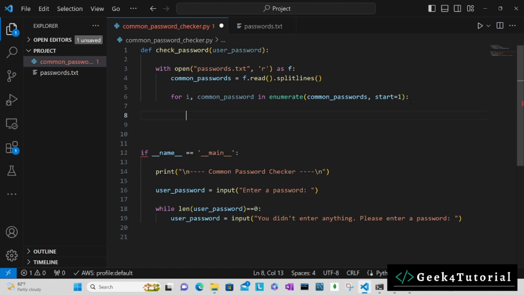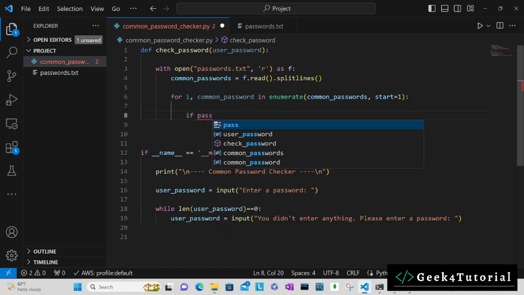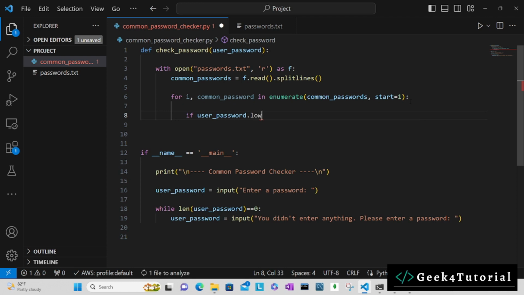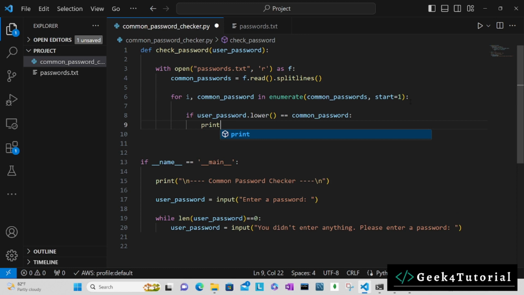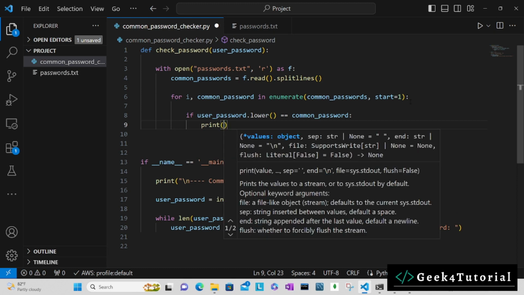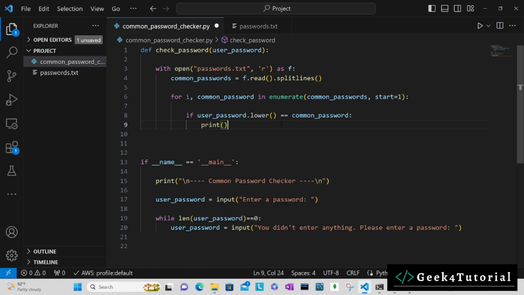So we have iterated. Now we are going to check if our user password matches any of our common passwords. If it matches, then we are going to print a message like: the password you have entered is not unique.